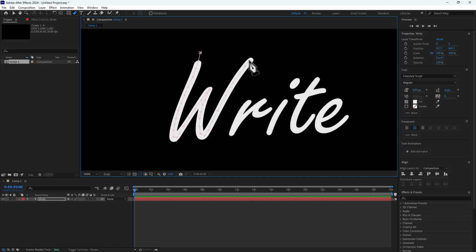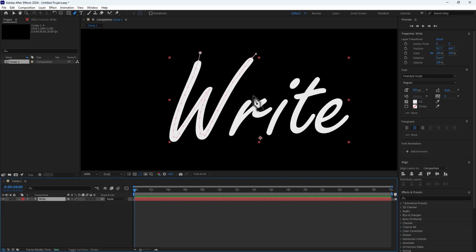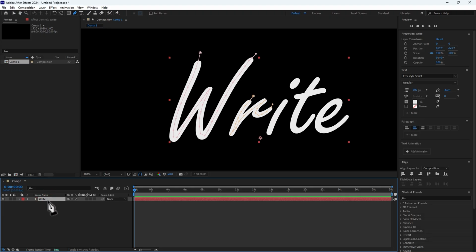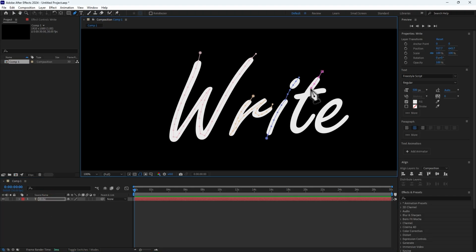Take your time and trace over the first letter. Once you've finished tracing the first letter, you can either continue the same mask to the second letter or create a brand new mask. To make a new mask, left-click the layer so it's highlighted, then create a new point. This creates a separate mask and you can continue tracing the second letter. After finishing the second letter, left-click the layer again and proceed to the next one. I'll speed this up so you don't have to wait.